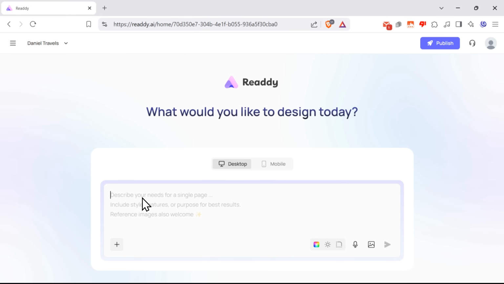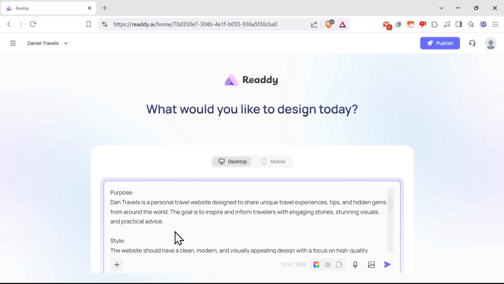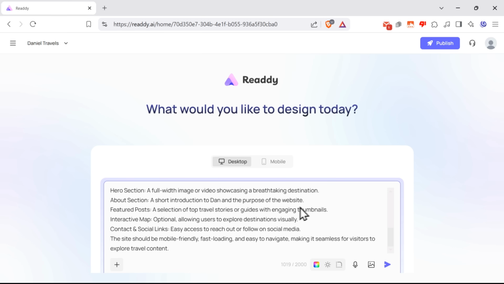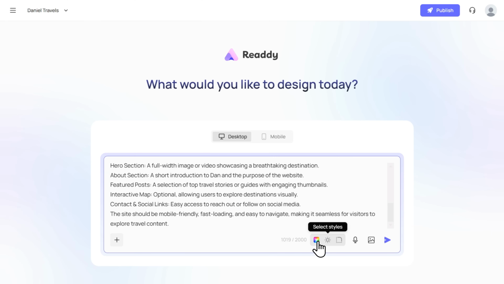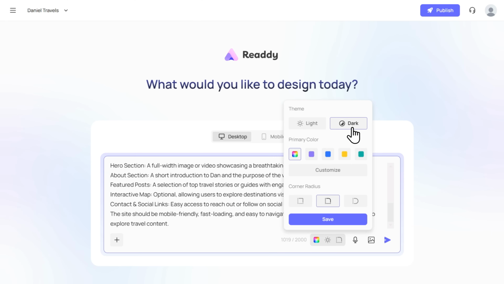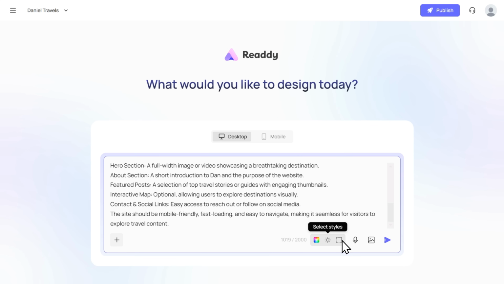And below, you can describe your website idea in detail, including things like structure, style, features, and so on. If you want to, you can add a reference image right here. And here on the right, you can play with some settings like light or dark design, color scheme. If you want your corners to be rounded or sharp, things like that. And here you can even describe your ideas using a microphone or add some images. Alright, let's click Send.